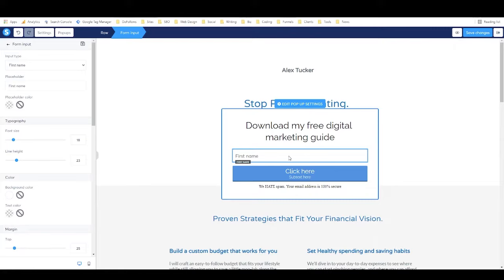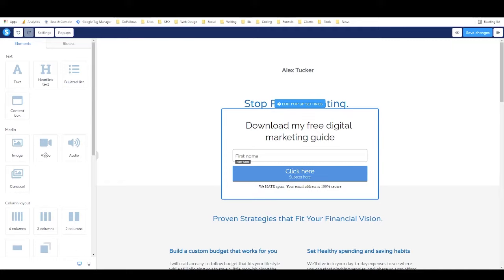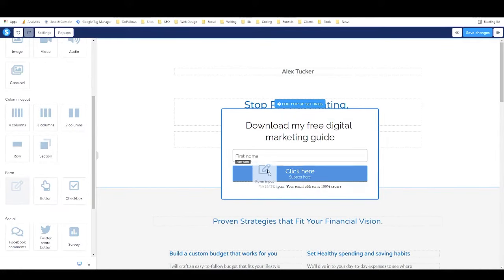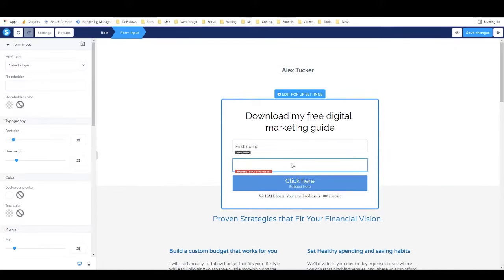It wouldn't work. So we have first name, and then if we just click off and get our elements back, and then we scroll down, we actually have a form input element. So I'm just going to click and drag this right into my pop-up. I'm going to put it below the first step, and then I'm going to click on it and get its properties. And so you can see here it doesn't have a type. So I'm going to say email for this one, and the placeholder can just be email. I'm going to save the changes because now I've done a little bit of work on this page and I don't want to lose it.